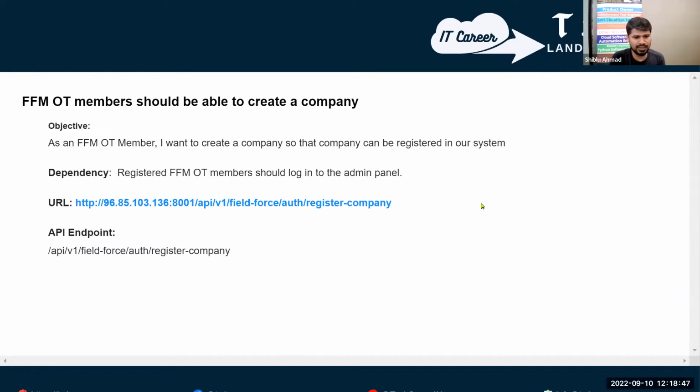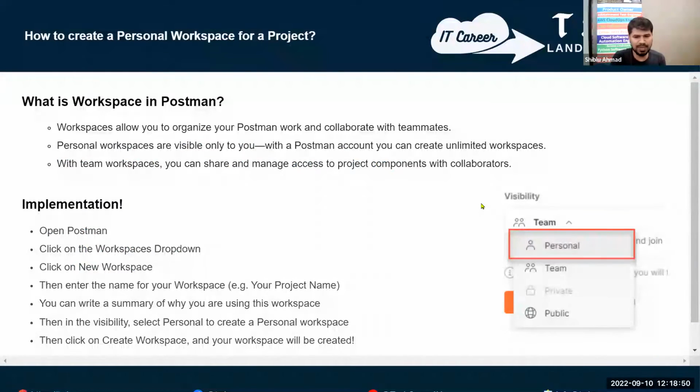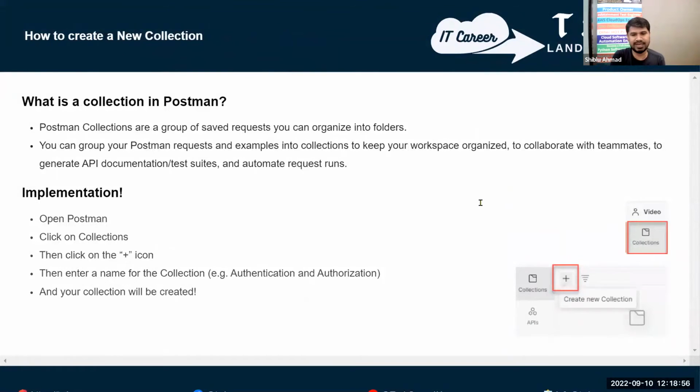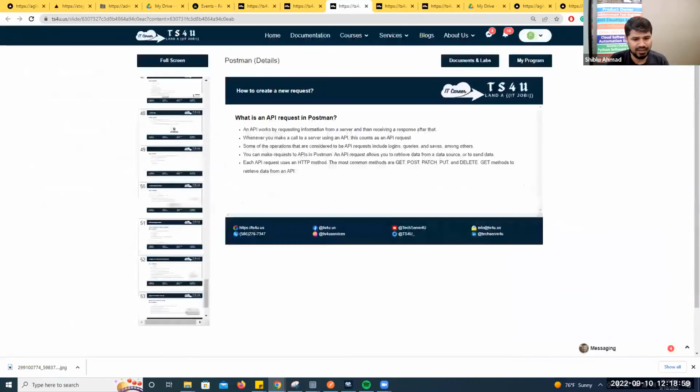So let's see this one. The Postman personal workspace, we covered this last week. Personal, the team, create collection, all this. So let's go ahead.